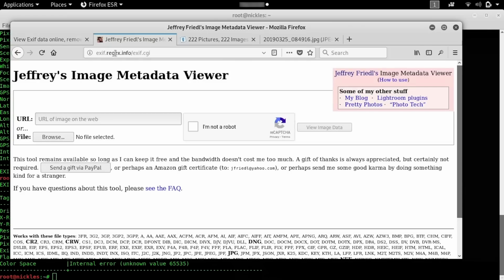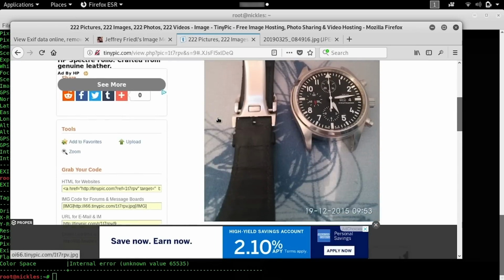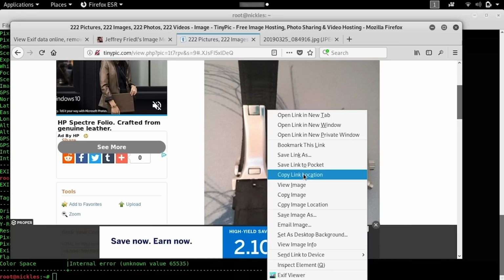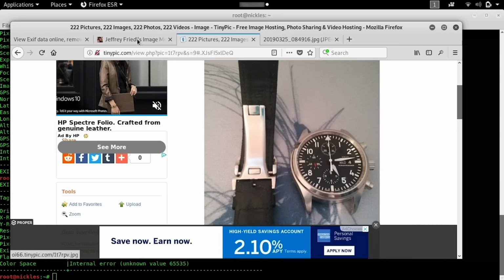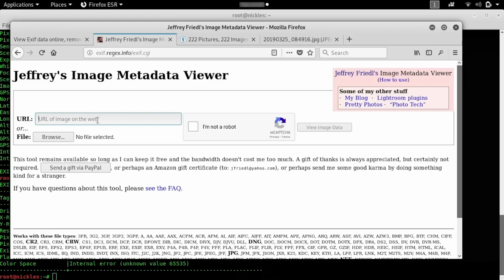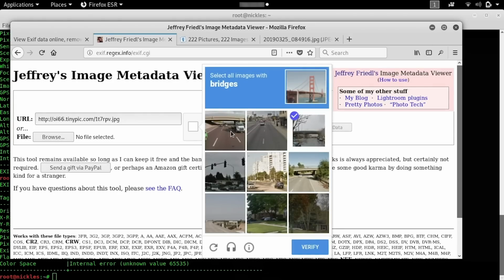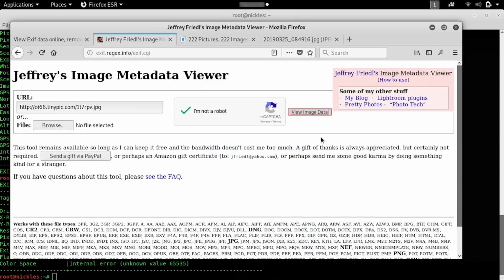So here's another example of a great online resource. This is xf.regex.info. So this allows us to take either a URL, so a photo on the internet, and here's just going ahead and looking around for various things. I found this photo of a watch on PhotoBucket, so I'm going to copy the image location, and I can drop it into this tool, and instead of uploading something from my own computer, I can verify that I'm not a robot. Let's see how good I am at this. Bridges. All right. Okay. Great. And then click on view image data.